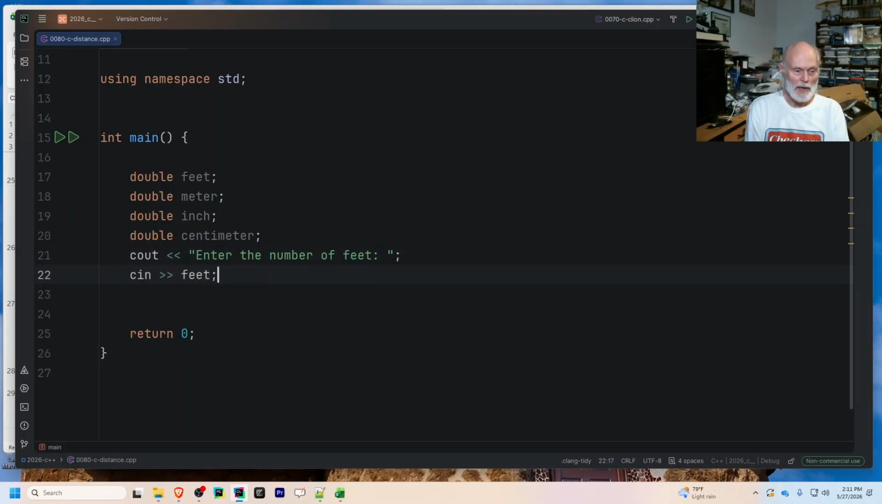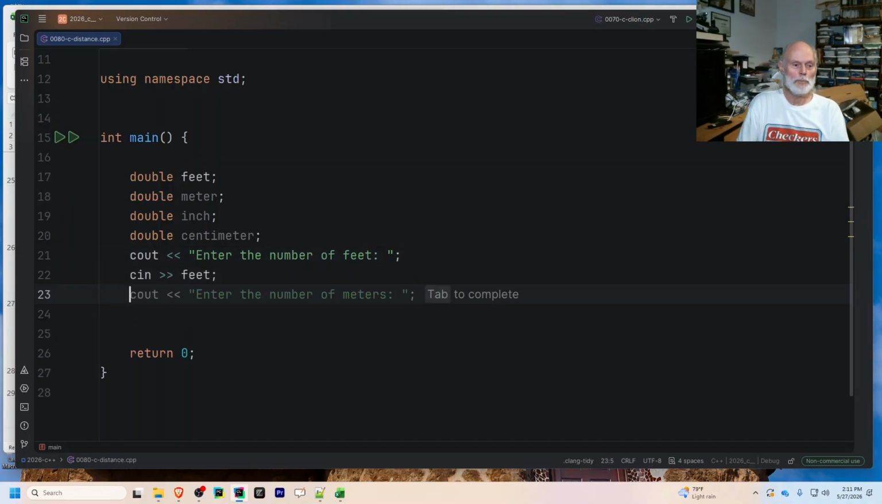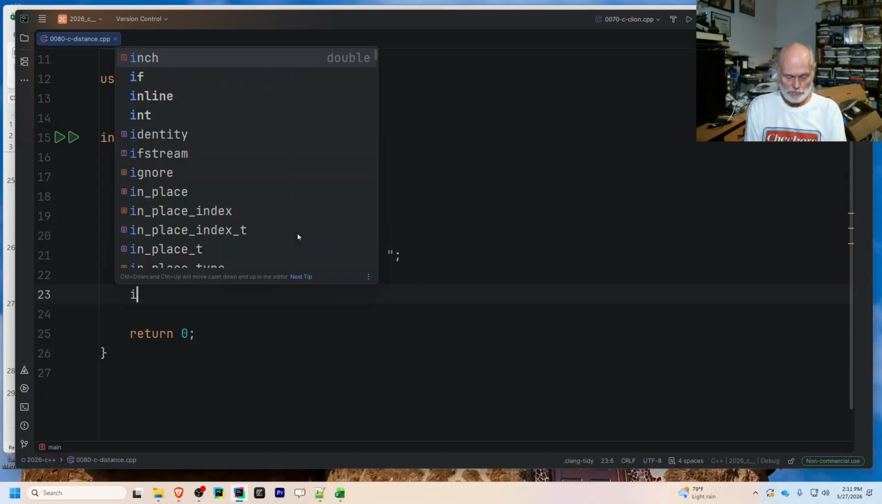And then we'll have a cin to enter that value. And then we do the conversions. Now I could do a conversion, then output, then do another conversion and output, but I like to do all of my conversions first, or all of my calculations, and then my outputs. So first, let's convert to inches.